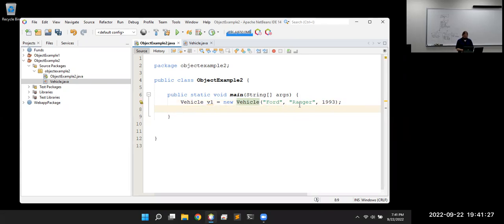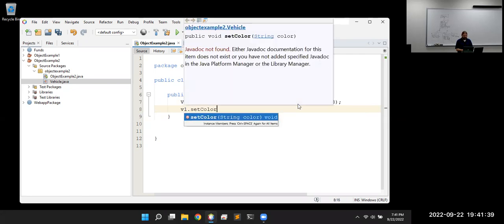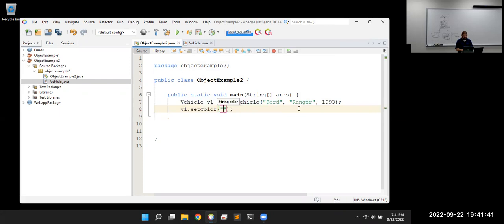We need another one. Oh, then that one's going to need a color so our sentence doesn't crash on this one. So v1.setColor to white. And then a vehicle, V2 is a new vehicle, and I'll just do all of this one to the other stuff.